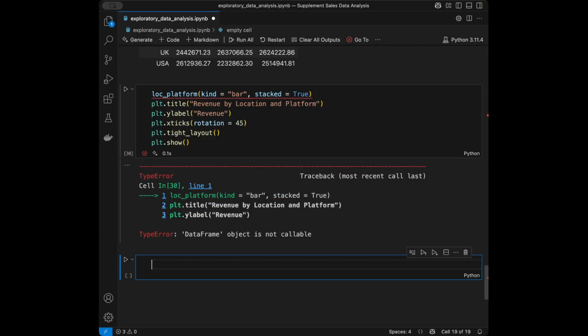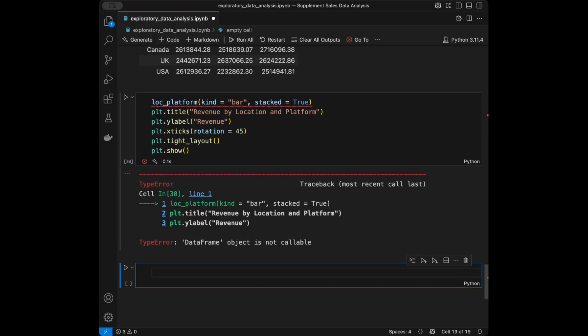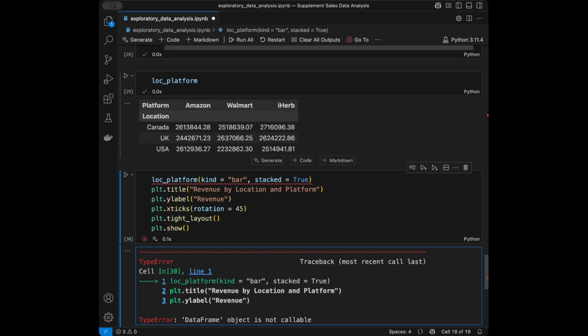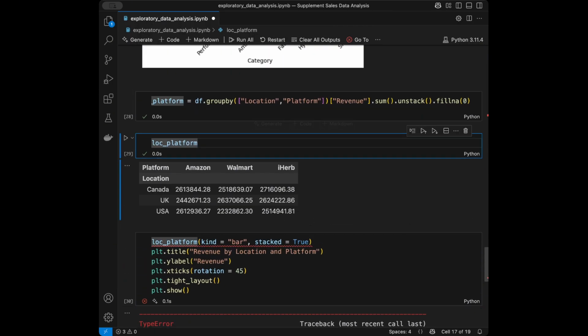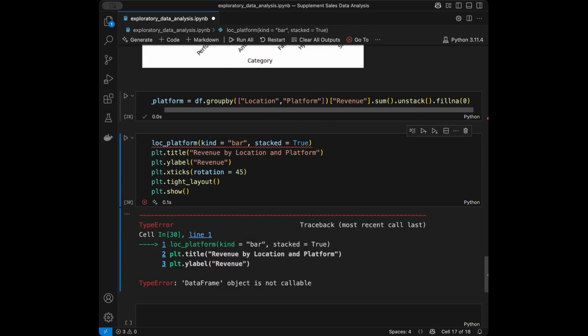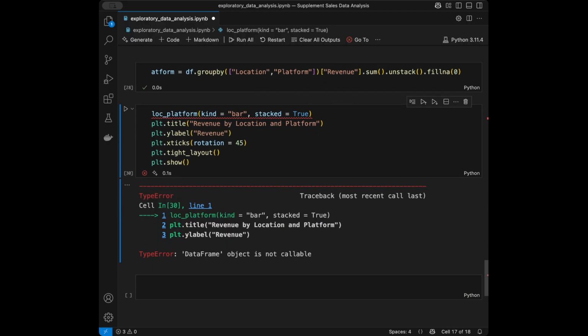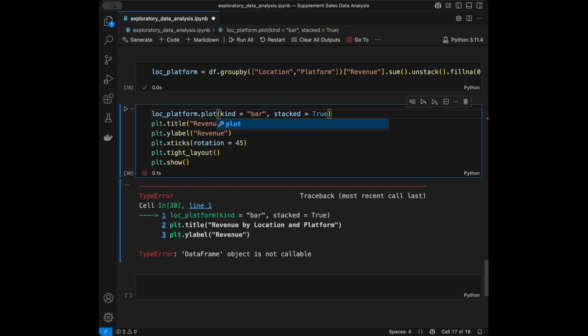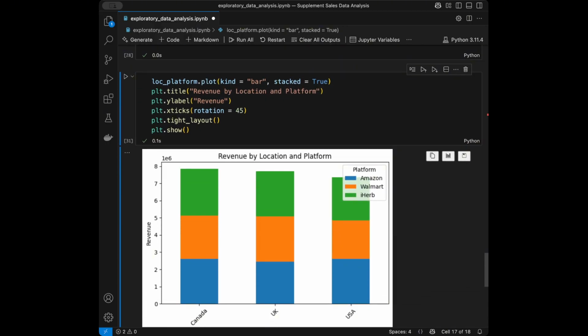So actually we have a problem. It says data frame object is not callable. So let me quickly check this code. We group by this, and next up we take the revenue sum, we use unstack, and we use fillna. Okay, everything seems cool on this side. So okay, I just see that we are going to say dot plot after this. So we are going to have this ready right now.